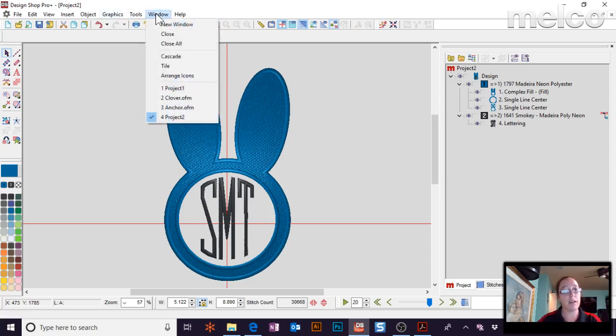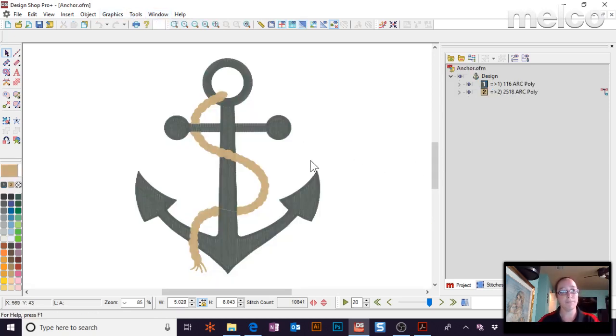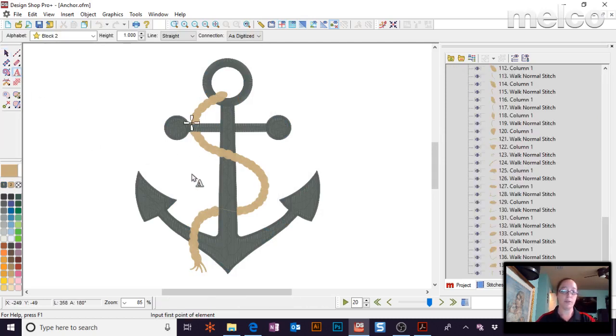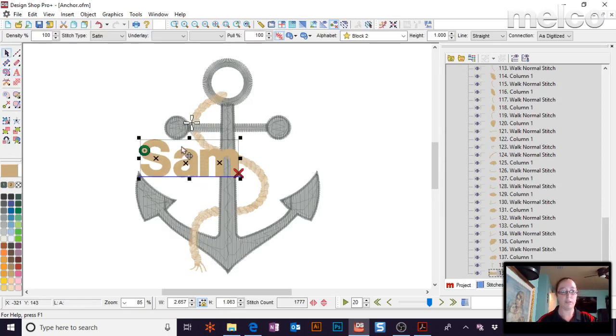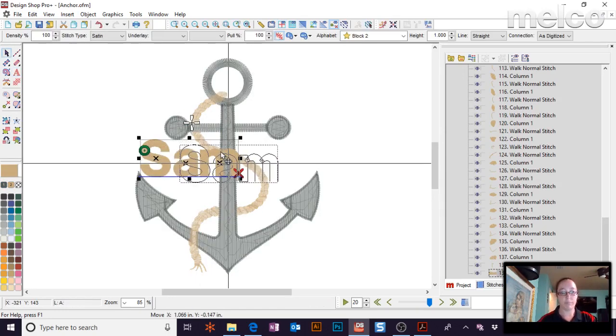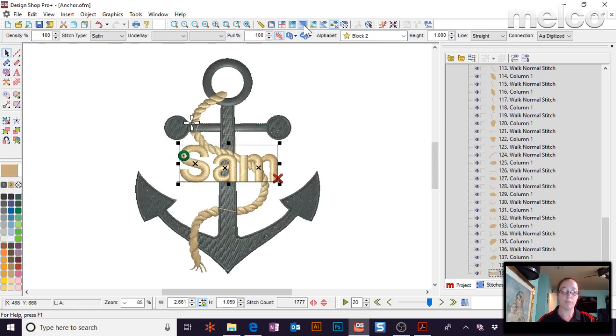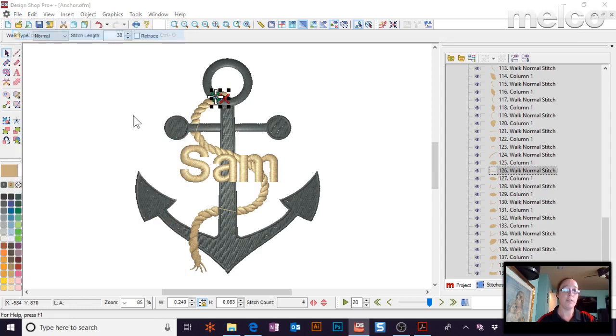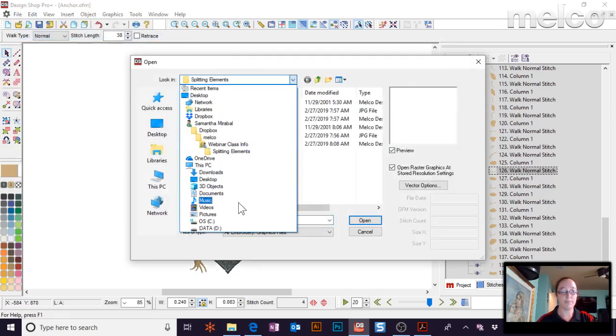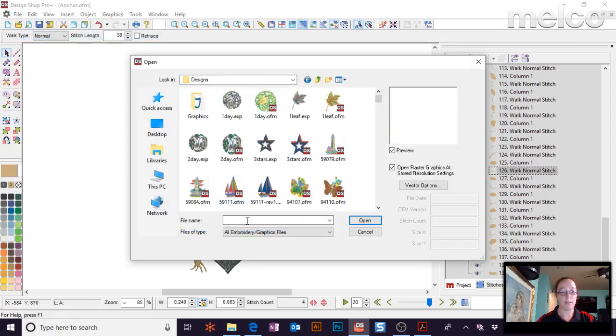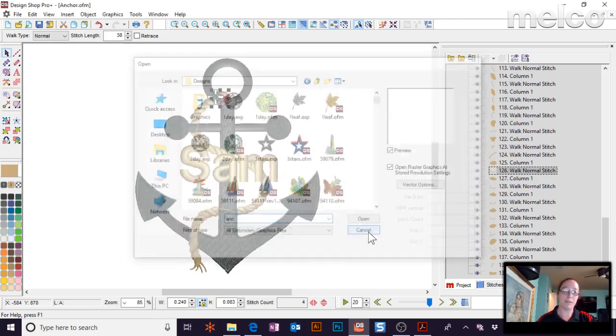Now, that's one way we can do that. Another is, let's go look at our anchor. Okay, so when we have this anchor here, let's say what we want to do is to put a name across here. All I did is choose a font and type some text. All right, so let's say we want to do that. Now, first off, where did I get this anchor file from? If you go to the C drive, so go to C, Designs, and type in anchor, it's the anchor.ofm. Okay, you guys all have that as well.